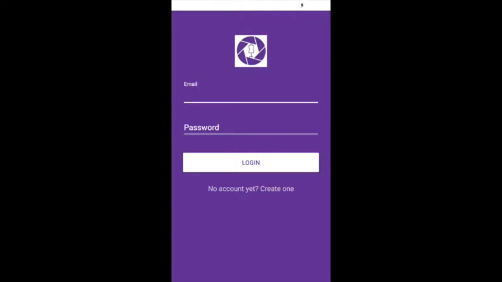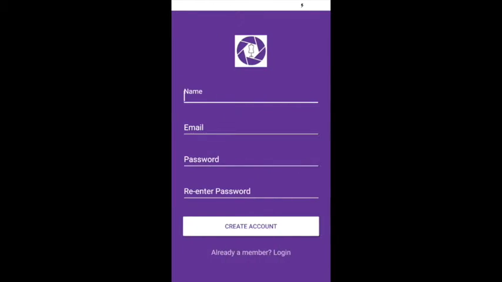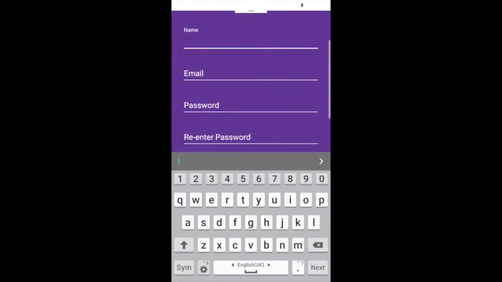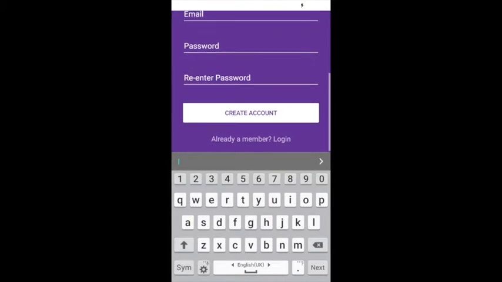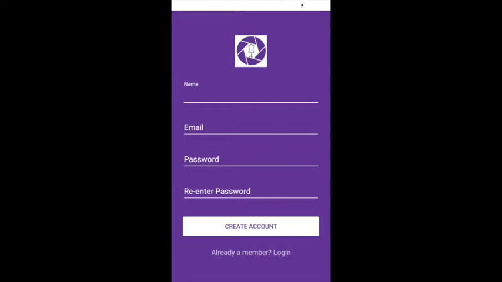Let's see the demo of the app. We can create an account by going to this screen. On the sign up screen, we can enter the name, the email, the password. We have to enter the password again and create an account. For verification and validation purposes, we have used the email verification. Once the account is created, an email will be sent to the registered email ID and the person will have to click a link to validate and verify his email.